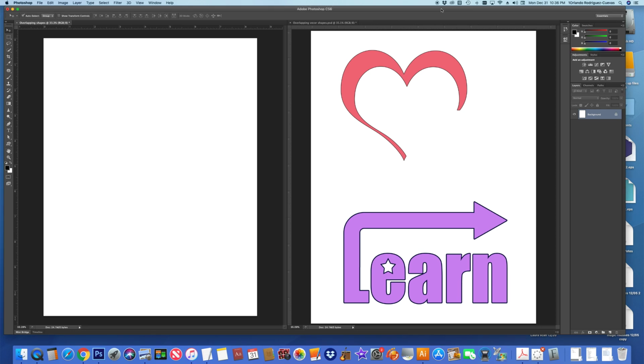In this video, we're going to learn how to use overlapping vectors to create new and interesting designs and shapes. If you notice on the right side of the screen, we have this beautiful heart shape. Let's show you how it was created.